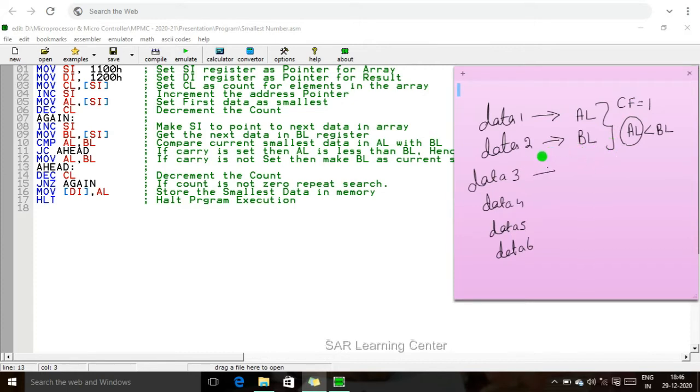Next, data 3 is moved into the BL register. Now we are going to compare AL and BL. Now the AL register value is greater than the BL. What is going to happen? Now this BL register's value is the smallest one. This time the carry flag value is equal to 0.